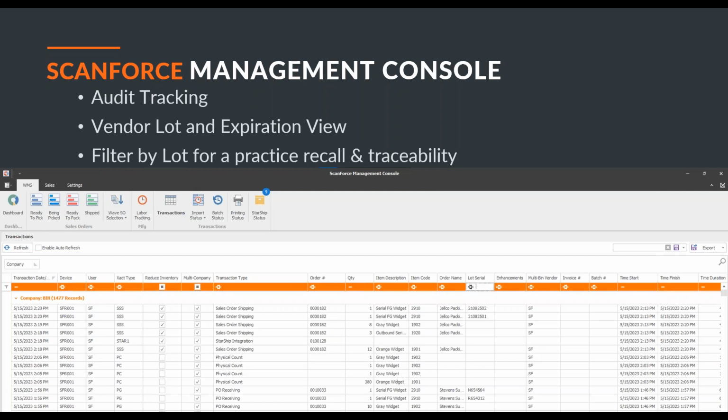I'm guessing it would. Okay, so this lot view, via vendor lot, internal lot, whatever it is, if you have, heaven forbid, a recall, the traceability here is a fantastic management tool. It can do a whole lot more than this, but that's just a quick little snippet.